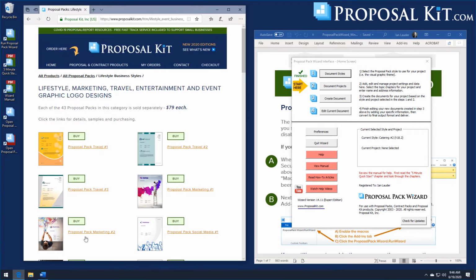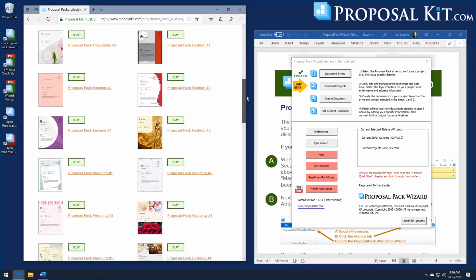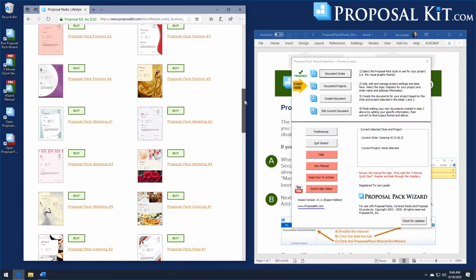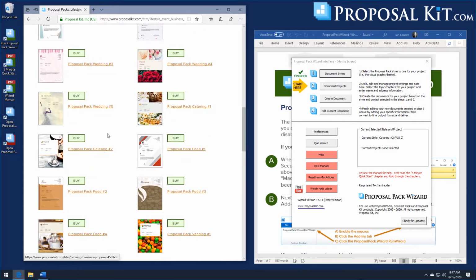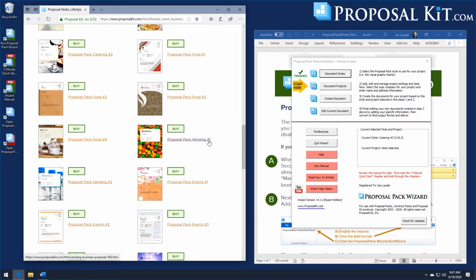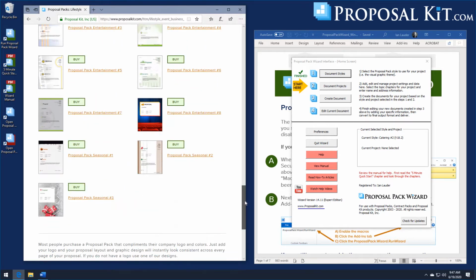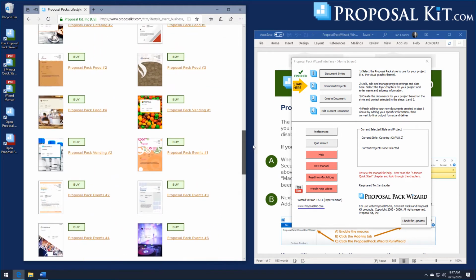So if you look on our website, we have hundreds and hundreds of design themes. In the lifestyle category here, we will have some food and beverage, catering type design themes to pick from. If you just scroll down the list, you'll see catering number 1, catering 2, food 1, 2, 3, 4, and so on. Vending 1, vending 2. So these are just visual design themes with different sets of graphics, logos, and so on.